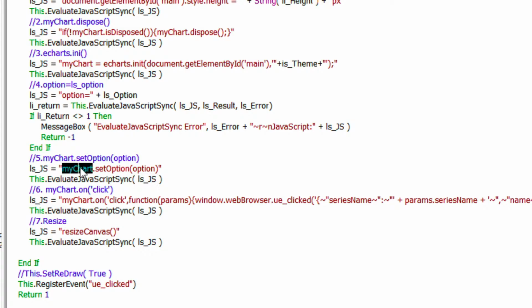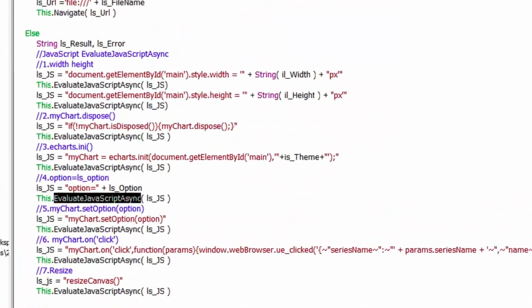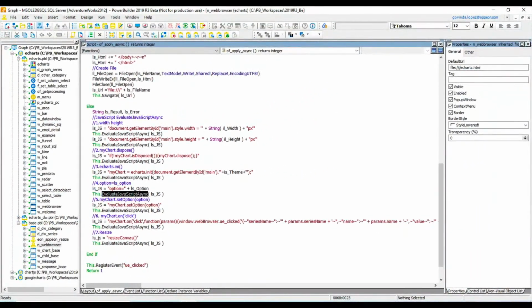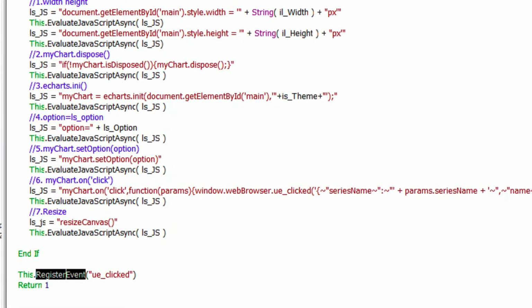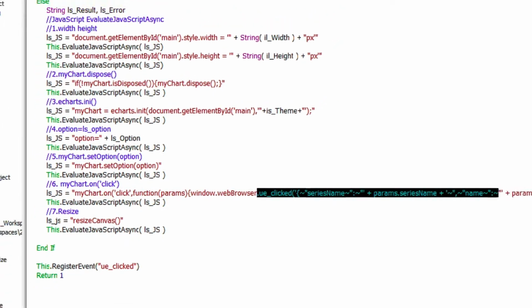And I can also do that in an asynchronous fashion with the new evaluate JavaScript async method of the web browser control, which would make my interface more responsive to the end user, because the application can continue processing while the eChart draws. And with the register event method of the web browser control, I can map my JavaScript events to my PowerScript events. So in this example, I'm catching the values from the eCharts to retrieve the next data window. Let's see how that looks in the app.